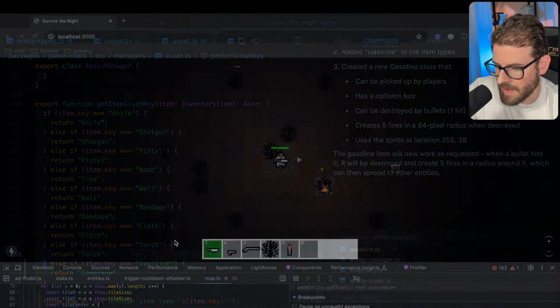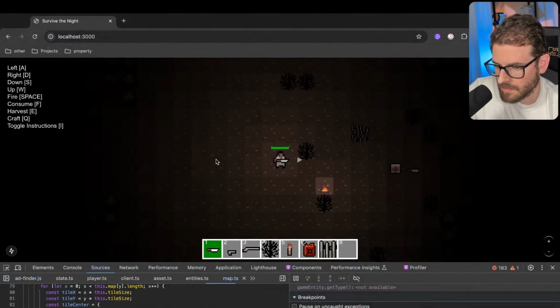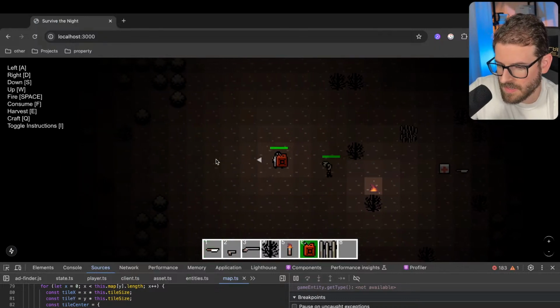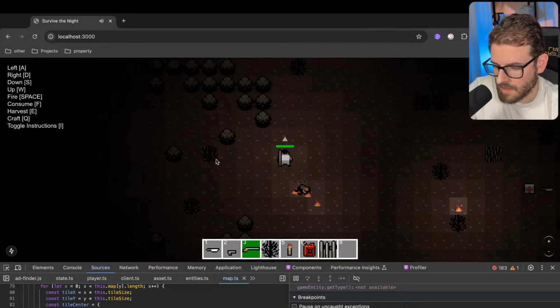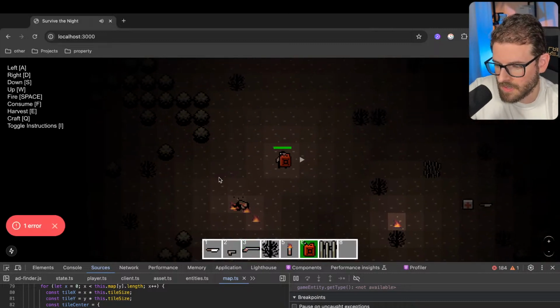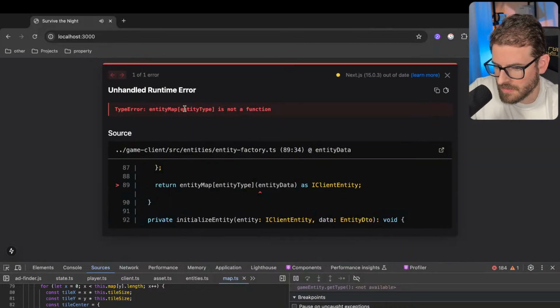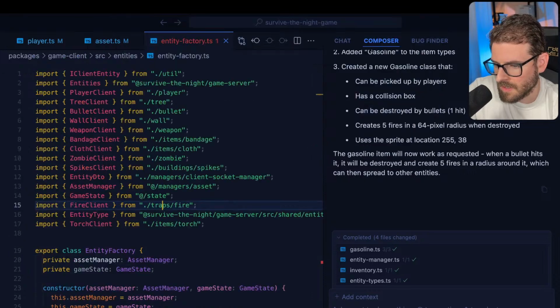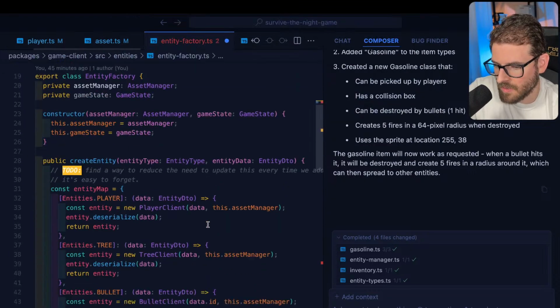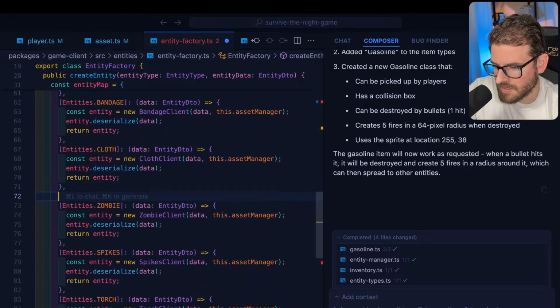Man, this is just bad code. Alright, so now we've got the gasoline here. Drop this to the floor and it crashes. Why? Because of the entity map. I think also the entity factory. Okay, you know what, I take it back. I could have done this faster just myself.